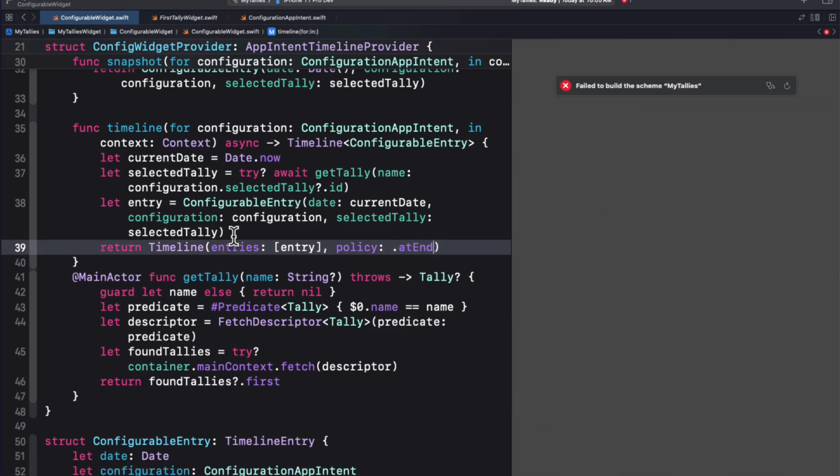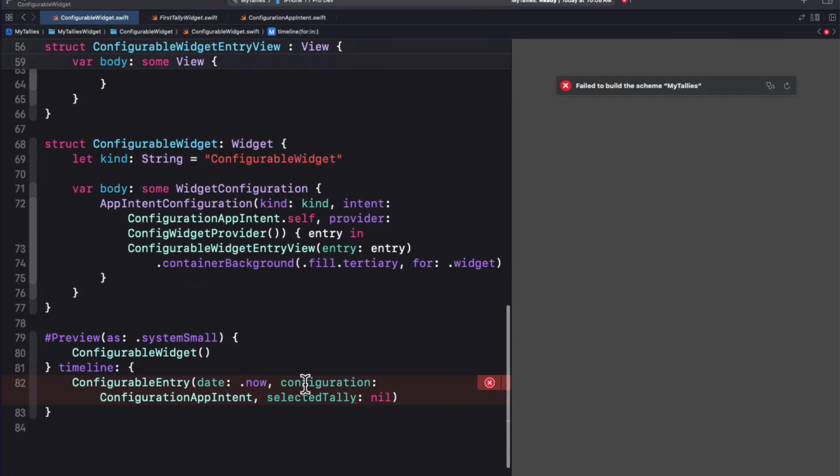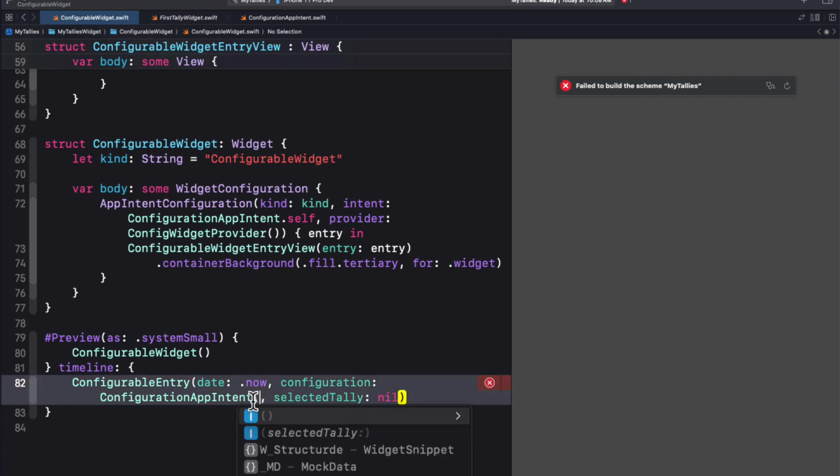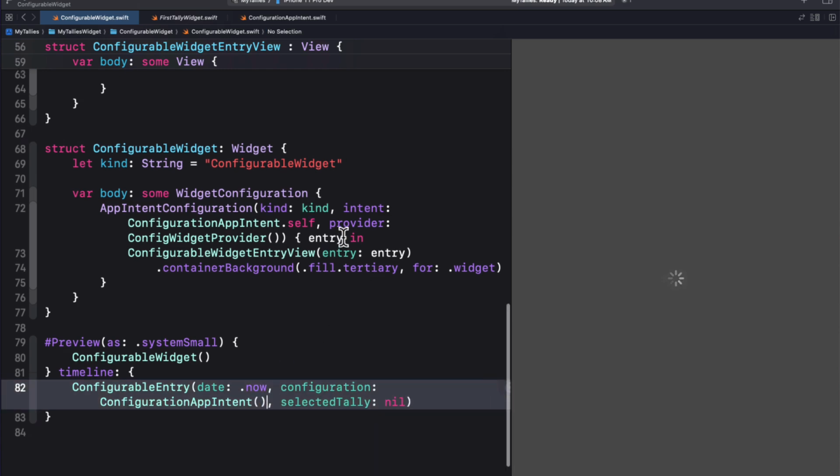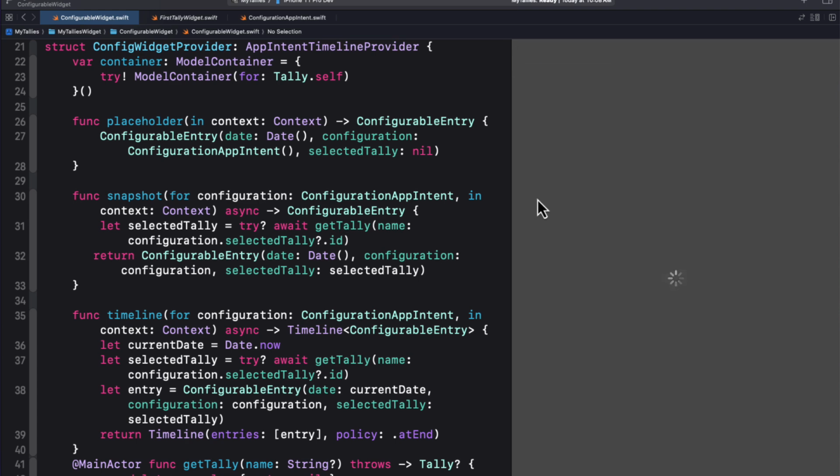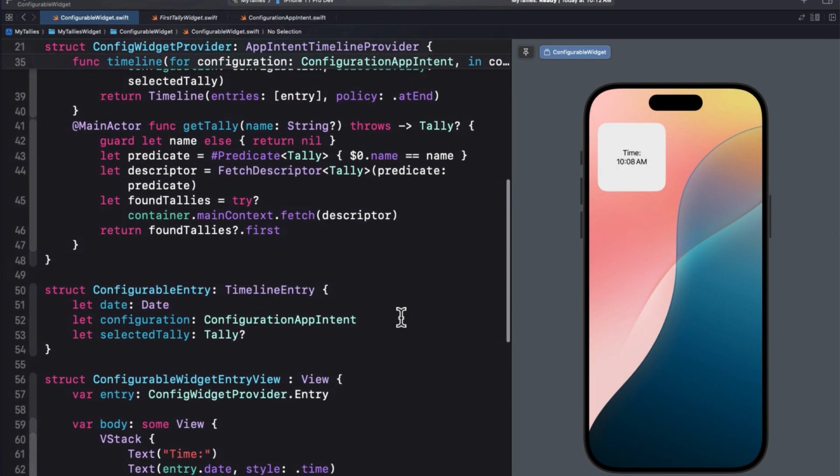My preview should be working now. I'm not sure why not. Let me check. Oh, of course, this has to be an instant of that intent. Great. It's working now.